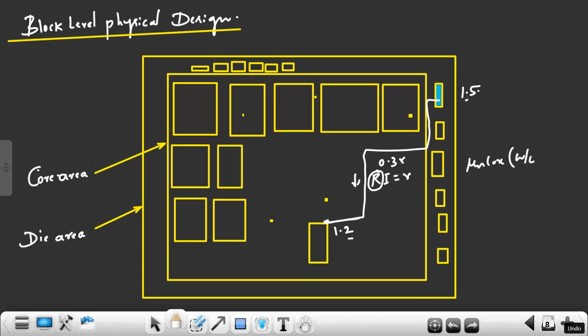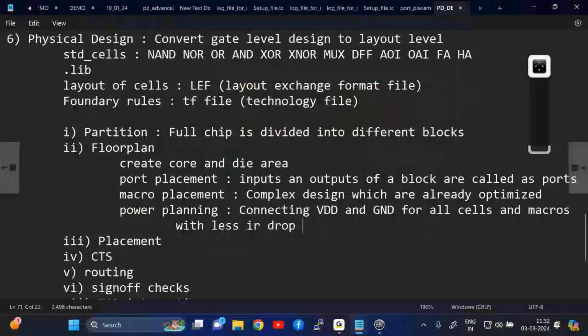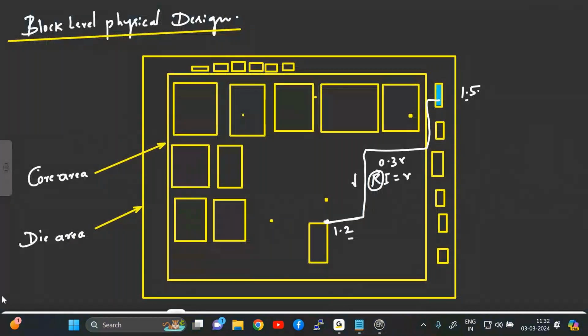So how is this voltage going to affect cell delay? How is this voltage going to affect your power consumption? All those things we are going to learn in CMOS basics. For that reason only, CMOS basics is important. If you do not know how voltage is affecting your cell delay, then your CMOS basics course is very important. So this is called power planning. Plan your power properly in such a way that you are not having more IR drop, only less IR drop on the metal layers, so that the entire voltage is reaching the cells that you are seeing there.